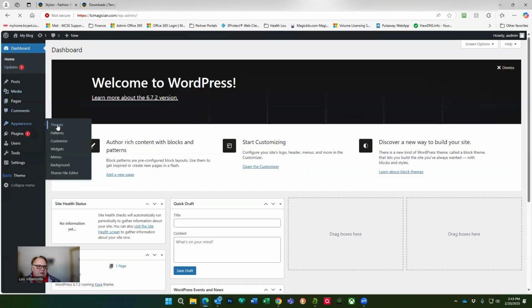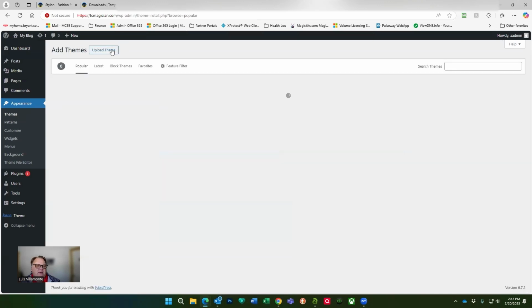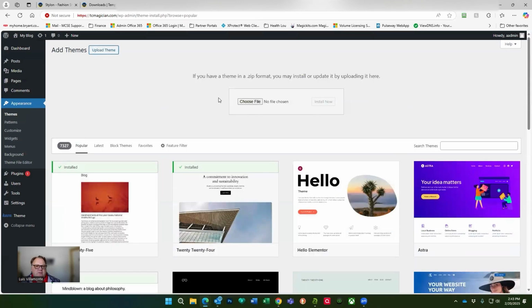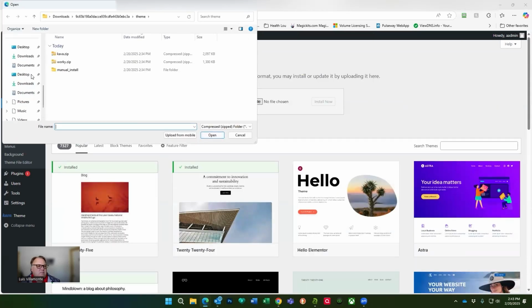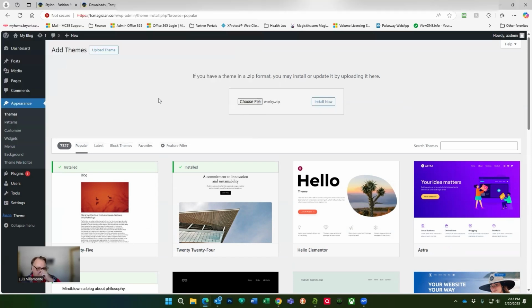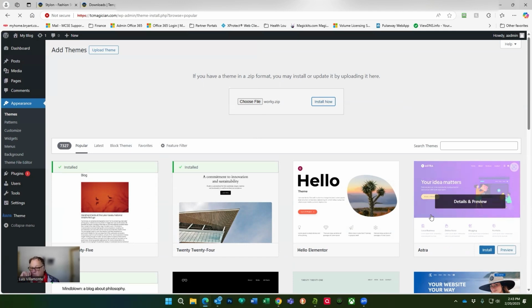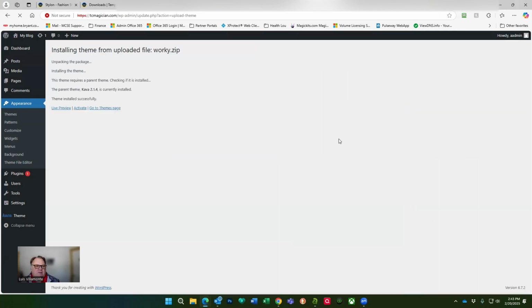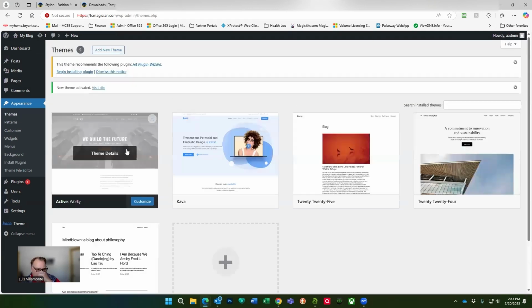Now we go back to the same area, appearance, add theme, upload theme, choose file, go back to my download directory, unzipped, go to themes, and we want to do the Worky. The one below it was a manual. That's if we want to do this all manually, which we don't. That's why we bought a template in the first place. So there it is. And it says, oh, it's a parent theme of this, activate. And I have now activated it.